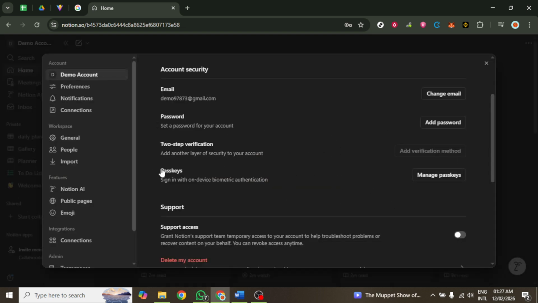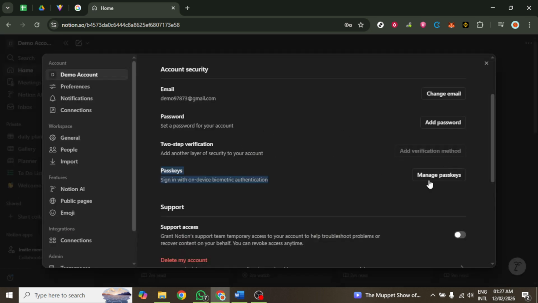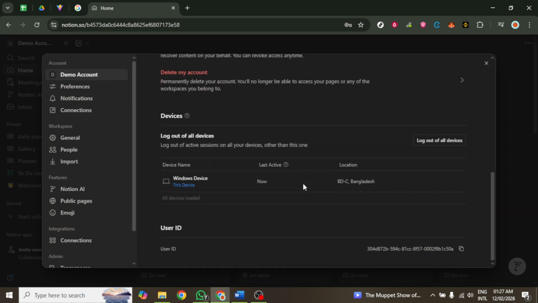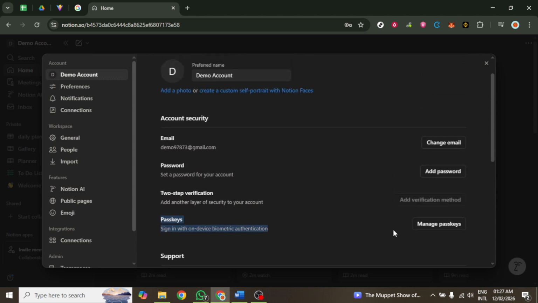After disabling the passkey, ensure that alternative login methods are already enabled. This step is crucial to avoid being locked out of your account. If necessary, set up another login method, such as email and password, to ensure you can access your account without the passkey. Once you've completed the previous steps, log out of your Notion account.